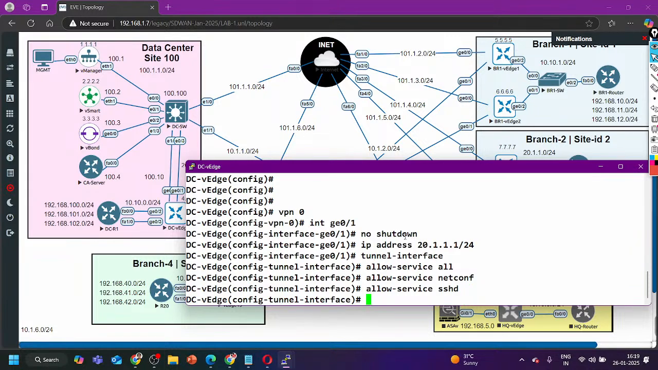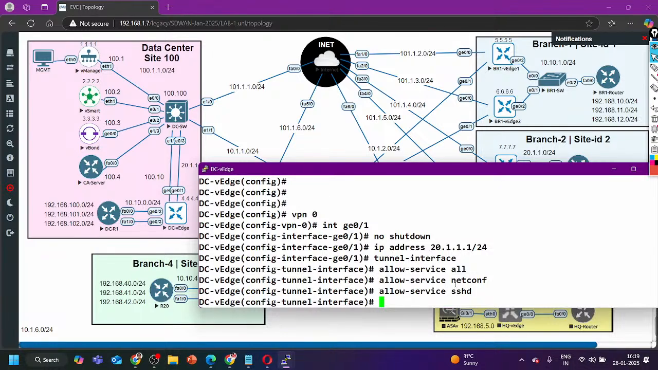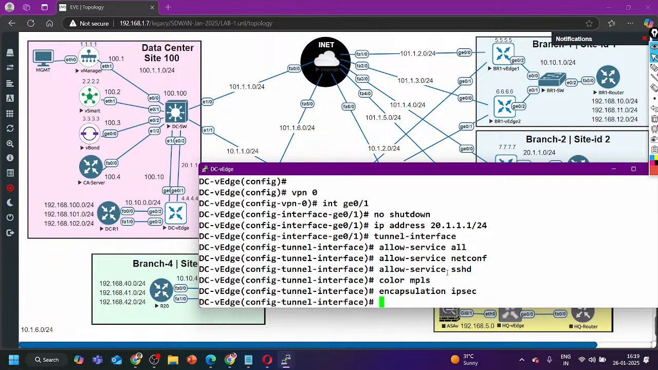Is a default route required here? No, not required, because we will enable BGP later. Right? So color is missing. Color MPLS. Encapsulation, by default it is IPsec only. Encapsulation IPsec, yes.